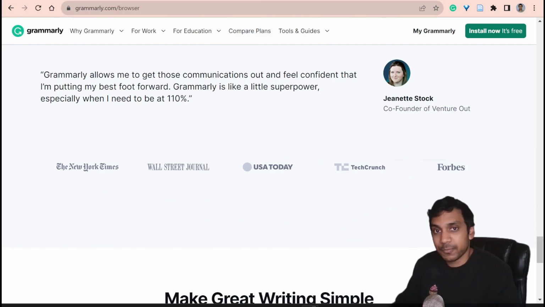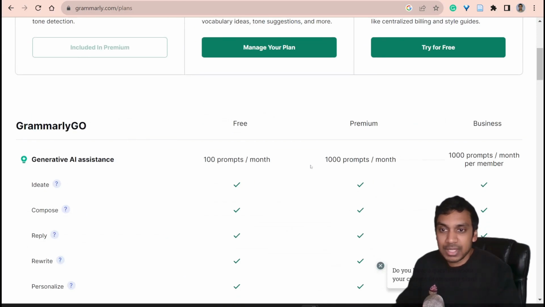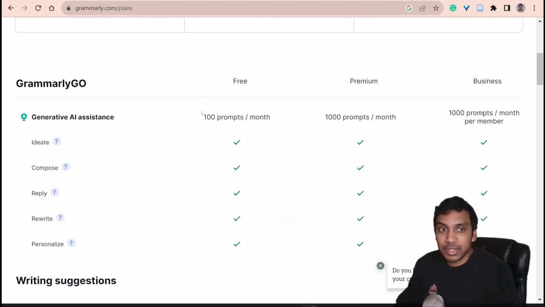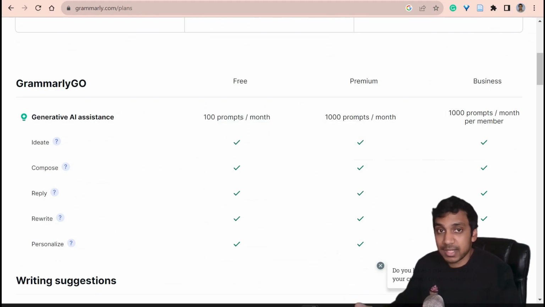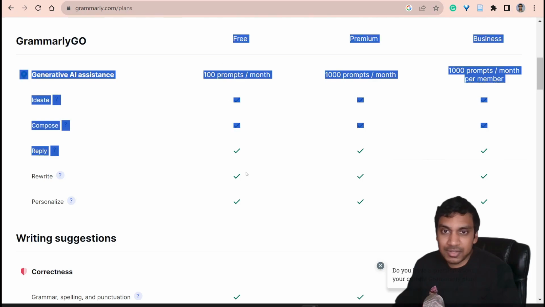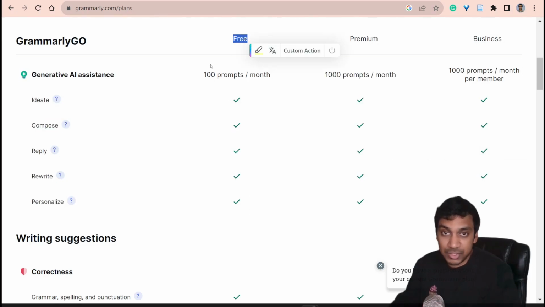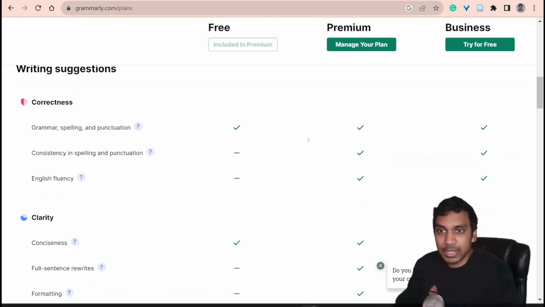So the difference between the free and the premium plan is that if you have the free plan, you have fewer prompts for the AI, so you can generate text the same way that you would generate text using ChatGPT or Bing AI. This feature is not really necessary, but if we go down to the writing suggestions, this is where the power comes in. You will have access to grammar, spelling, and punctuation suggestions. So this is a very powerful tool just by itself.